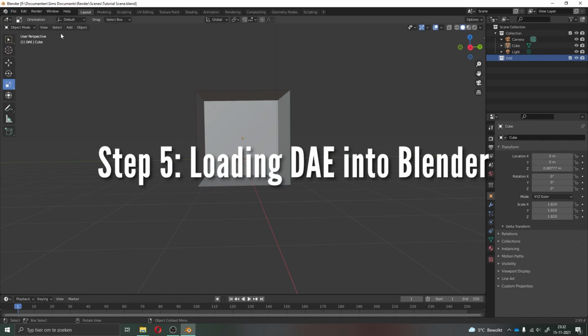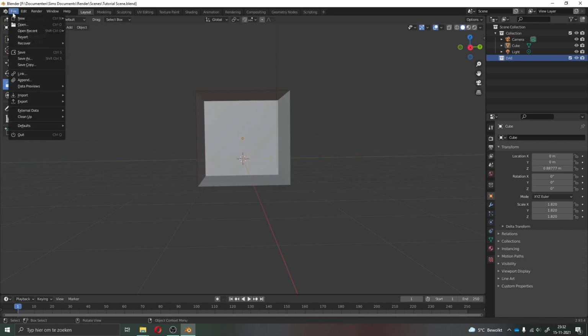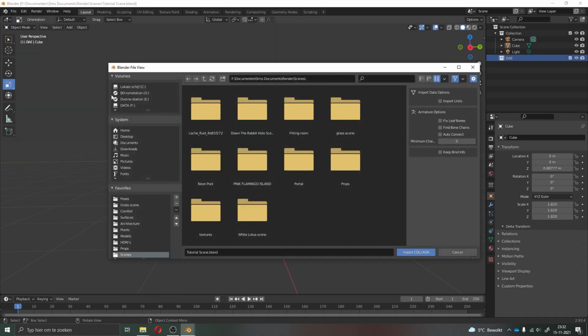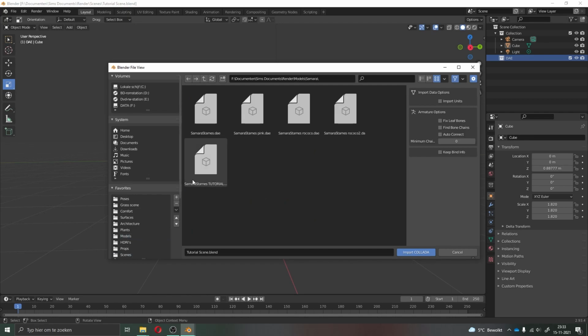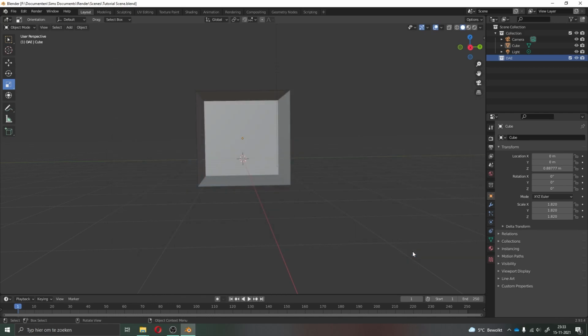Now we're going to load our sim into the scene. Click File, Import, .dae, and locate the folder where you've saved your sim. Click Import. It's going to import all the meshes and the rig of your sim.